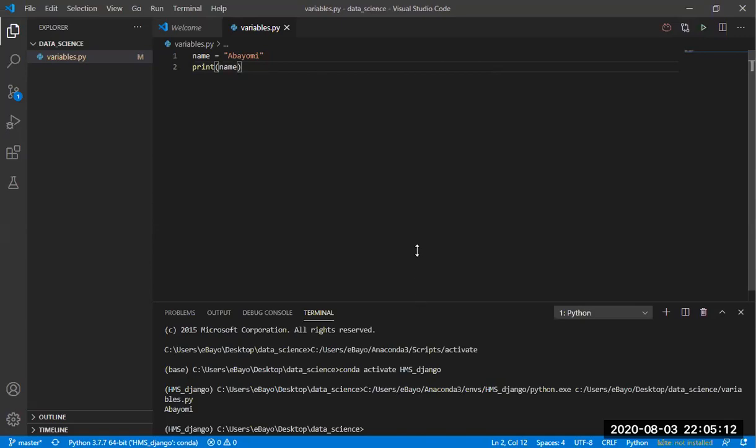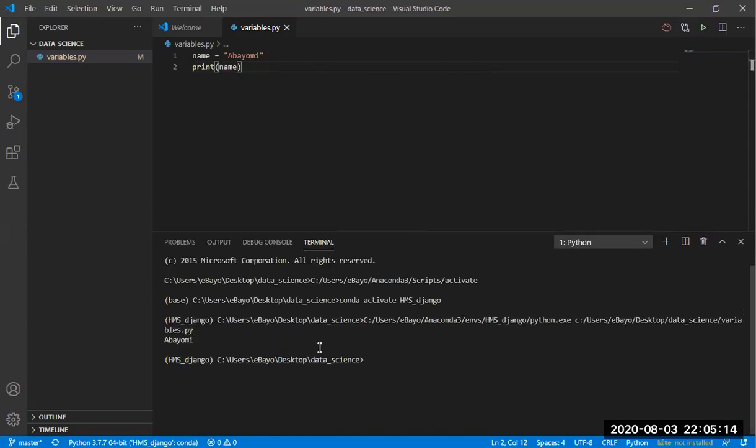So, as we can see, this is the output here now. This is Abayomi. I asked it to print name. Now, name is a variable. What is name holding? Name is holding a value. What is the value? It's holding my name, the real name.